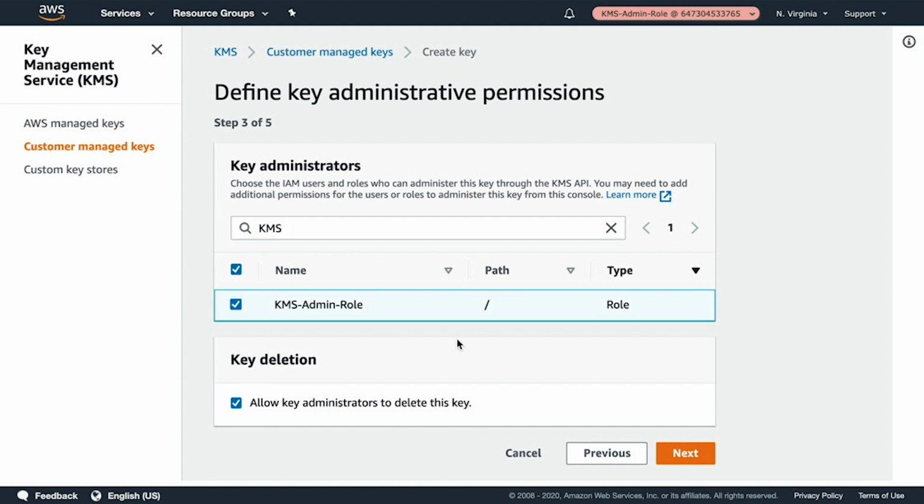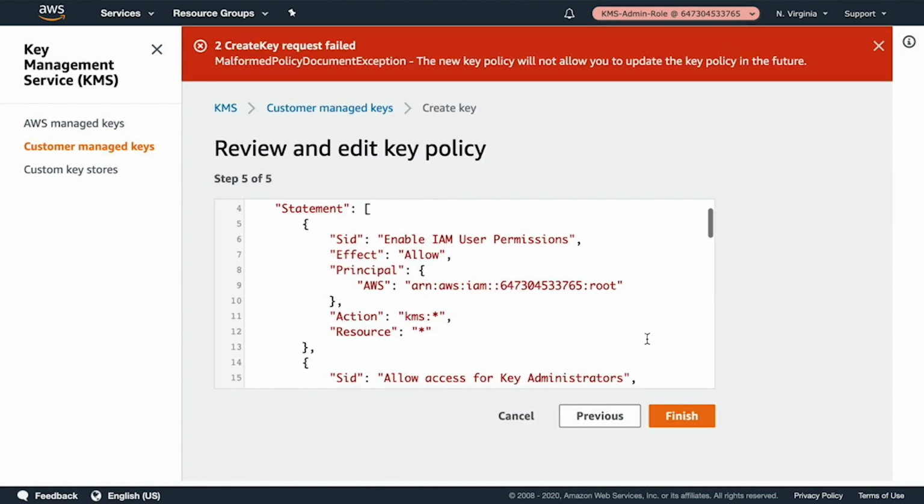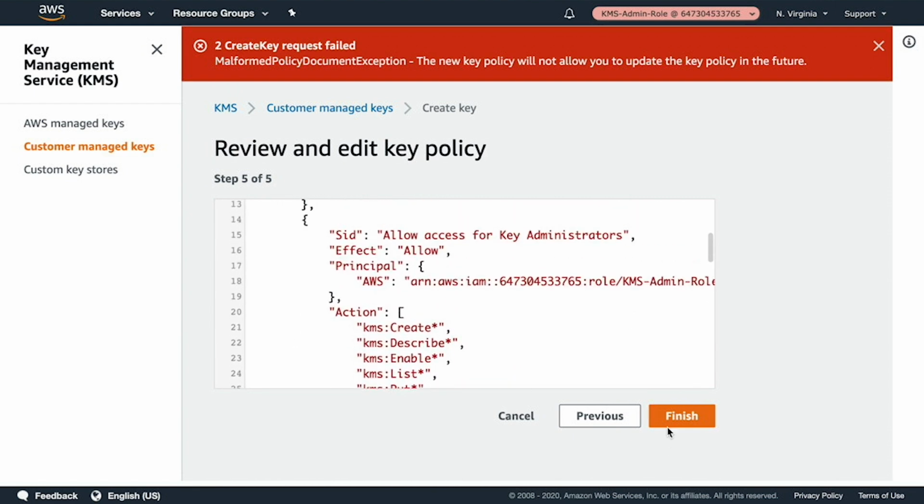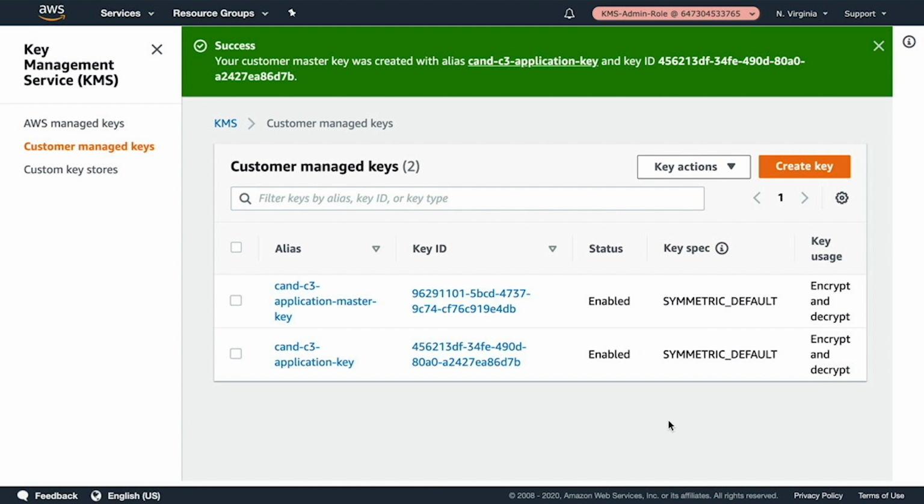There it is. Now let's just verify that it's the KMS admin role. Looks good. And the key was created. So this is the key that we just created, and we're going to use this for our application.